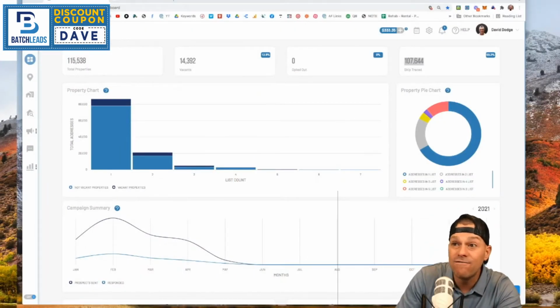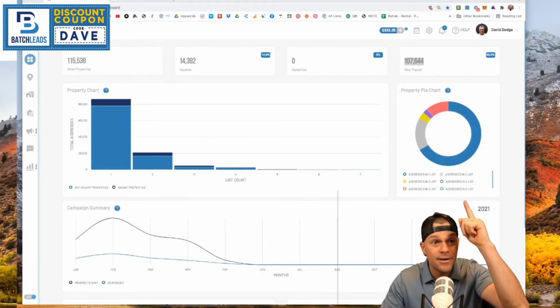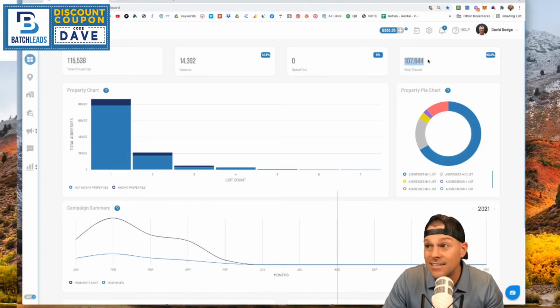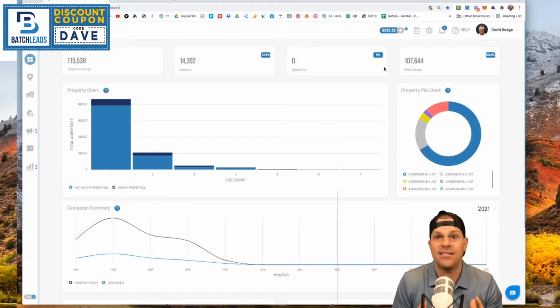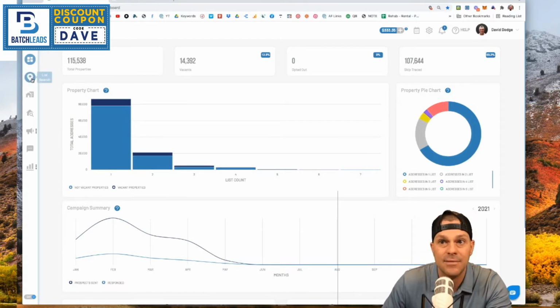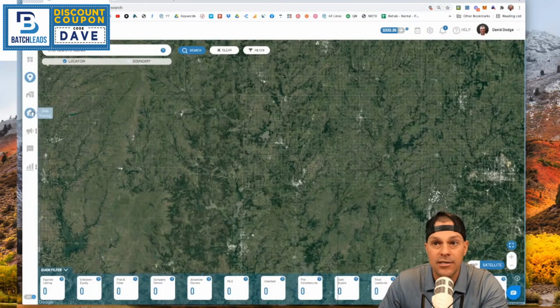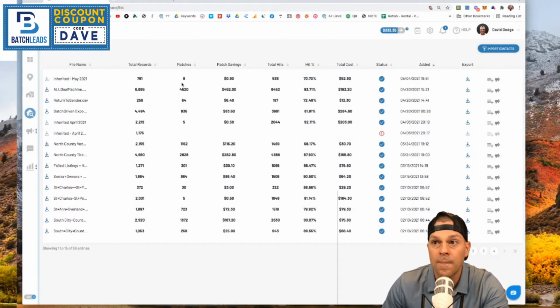In my case, I've already purchased 107,644, right at the top up here, right here, leads. So it doesn't really make sense for me to pay to skip trace them again. So what I'm going to do over here is go over to my skip tracing portal, and you can see the matches right here in this column.